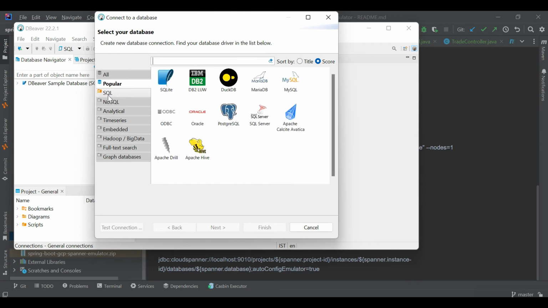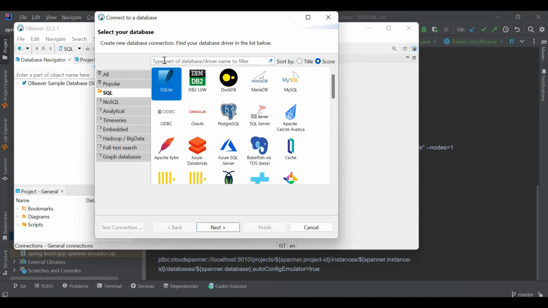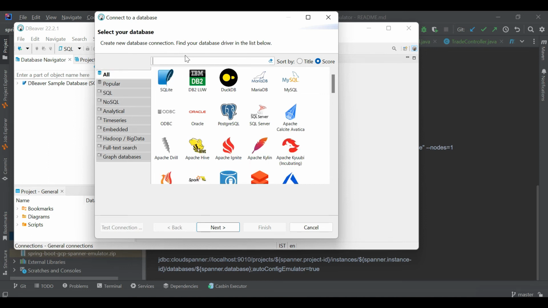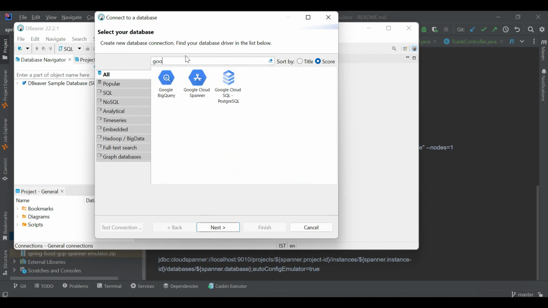Okay, in the SQL section, let me search all here, Google. So as I showed you, the Cloud SQL and Cloud Spanner. If you want to know the difference between Cloud Spanner, Cloud SQL and BigQuery, let me know in the comment section. I will create a separate video for that, but for this video we are just going to discuss Cloud Spanner.